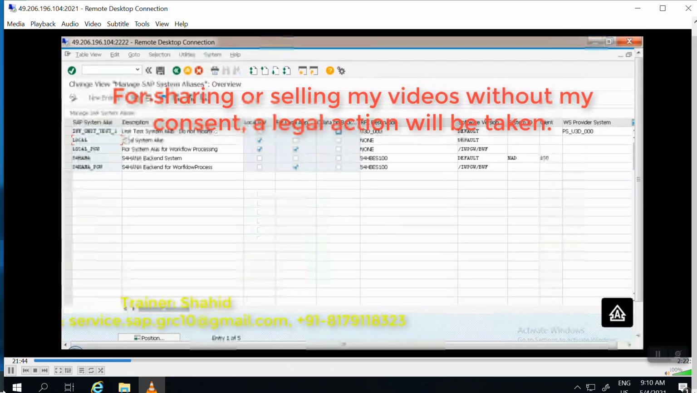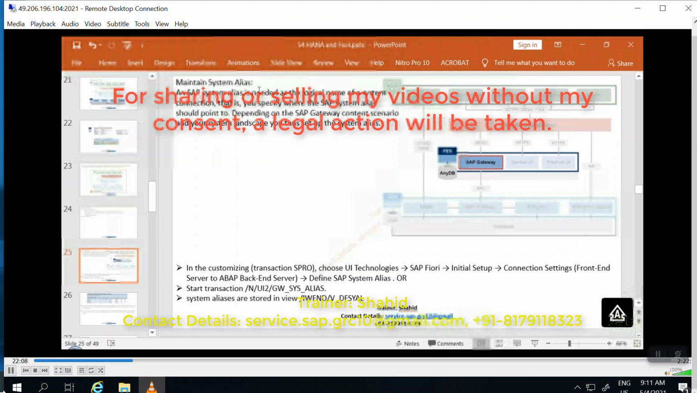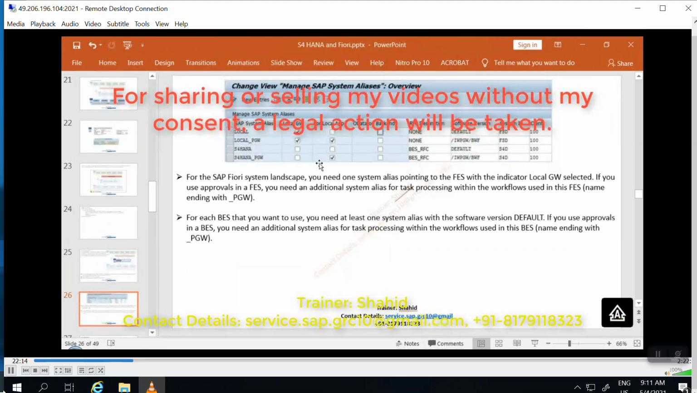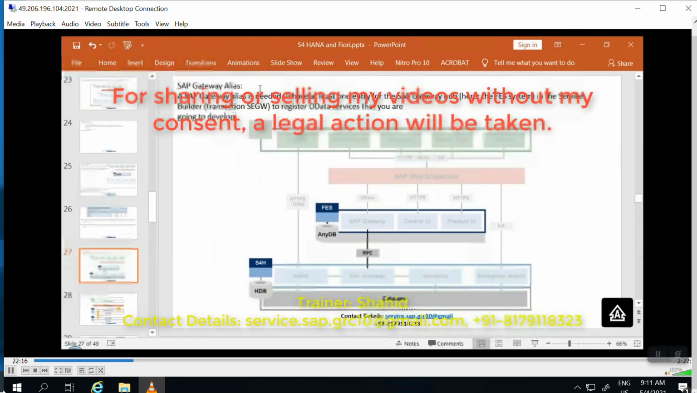So these are the system aliases we define for the front-end server and for the back-end server. You can take a screenshot of this. It is already added here. So what we have done: we have activated the gateway in the front-end server, and then we maintained system aliases for the front-end server and back-end server, and then the next one is the gateway alias.